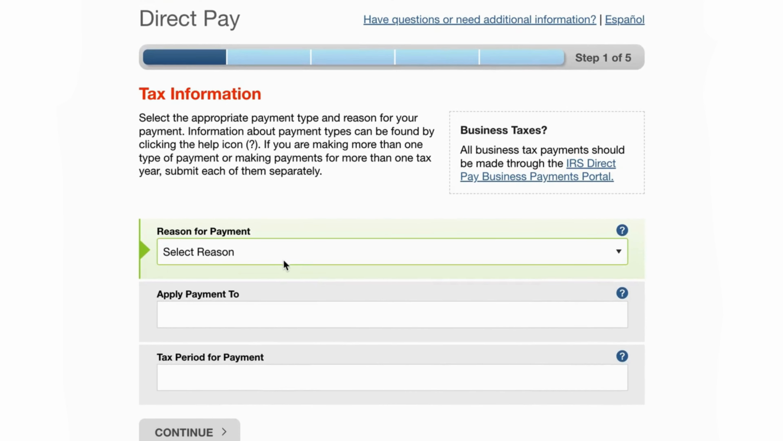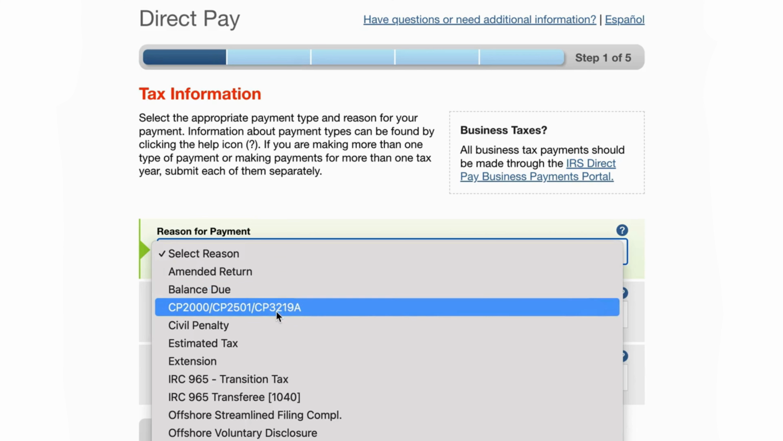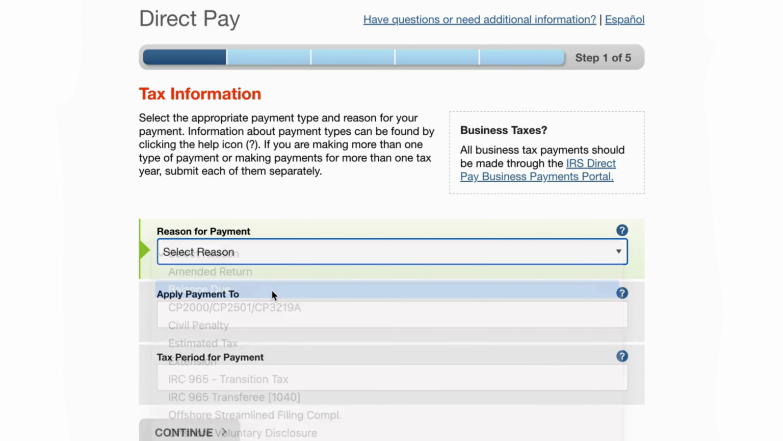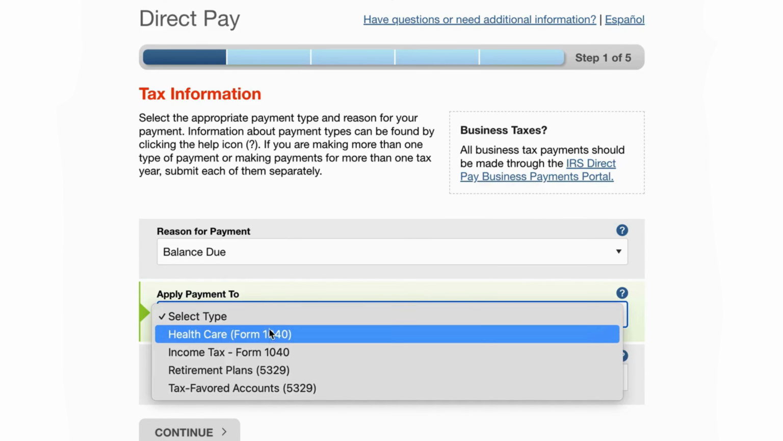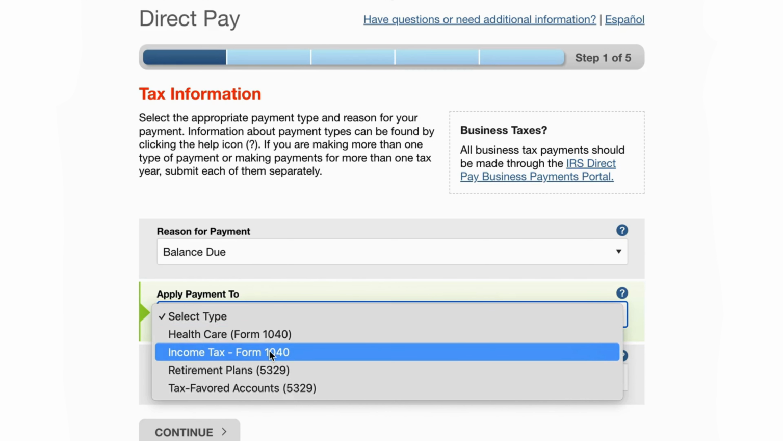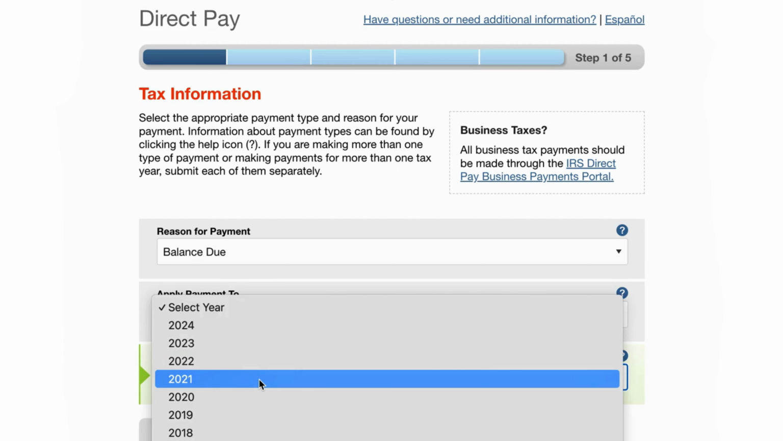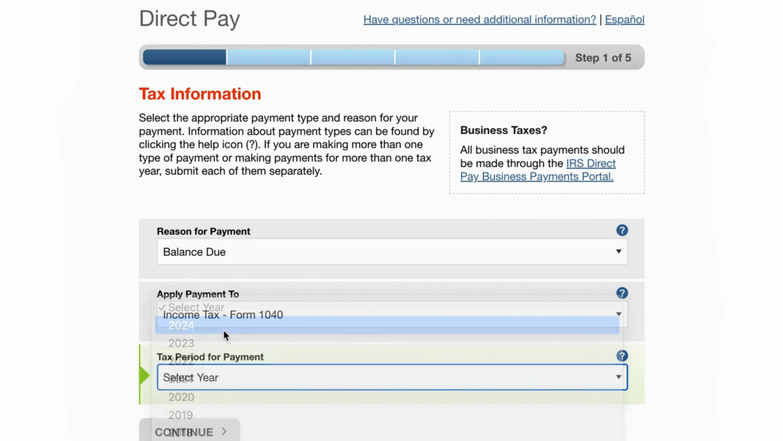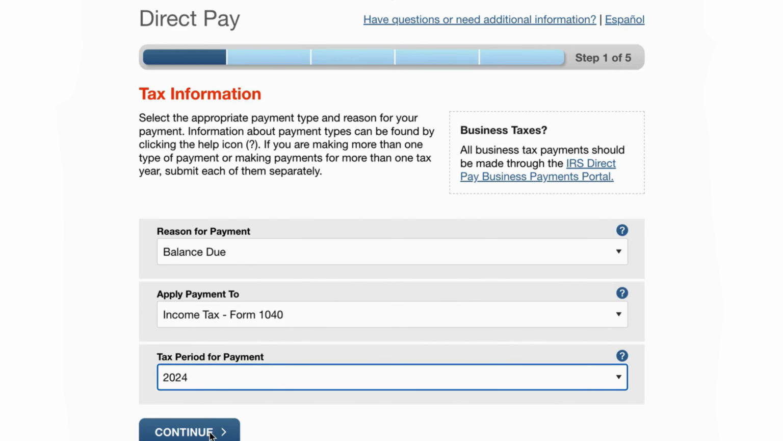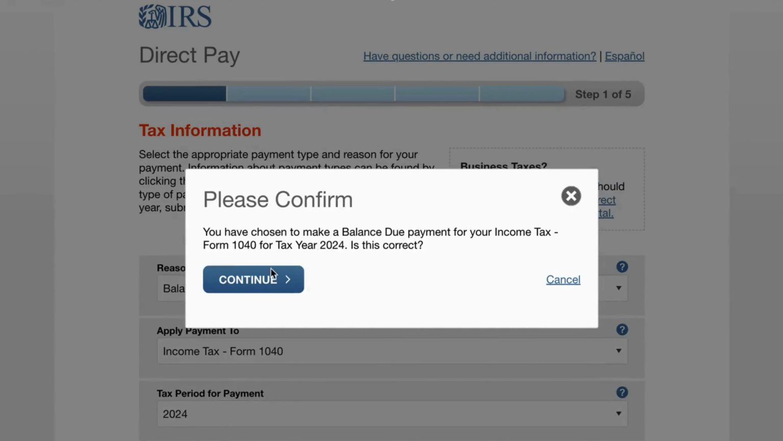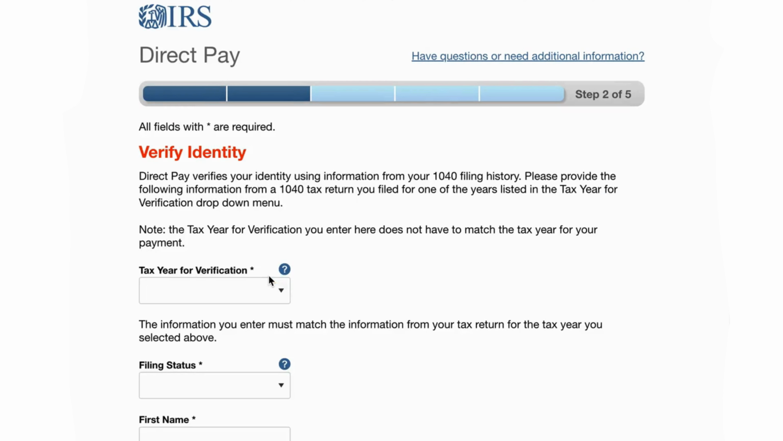So for the reason for the payment, it's going to be balance due. And then apply the payment to Income Tax Form 1040. And then be sure that you're selecting the correct tax year for the payment. That's a pretty common issue. And then confirm the tax year on there.